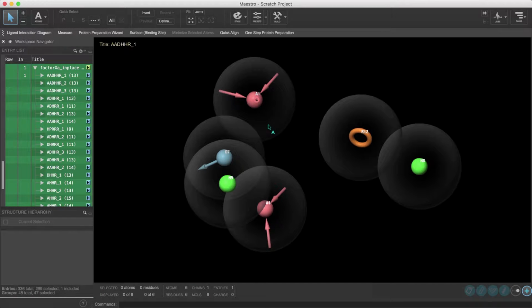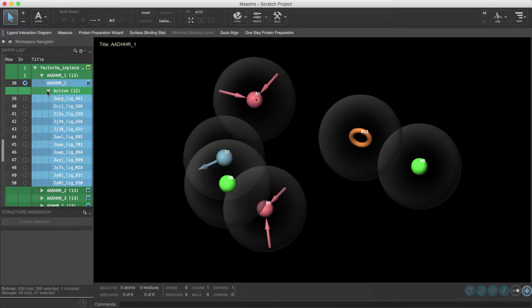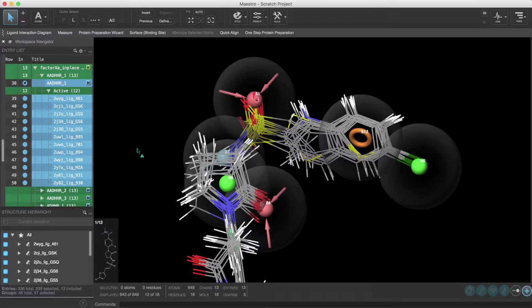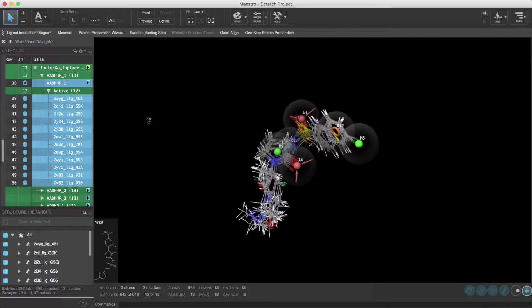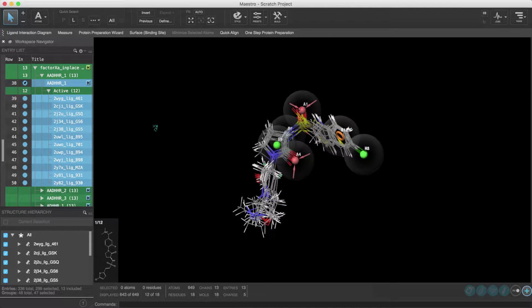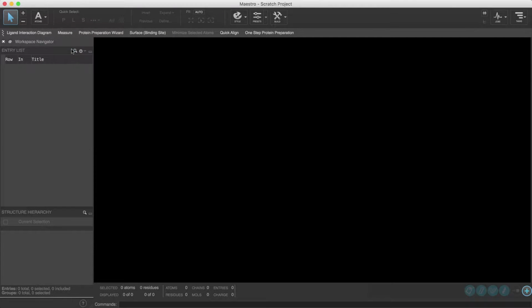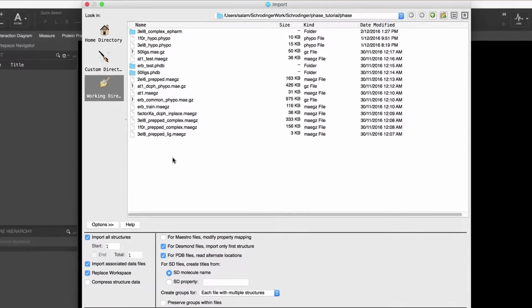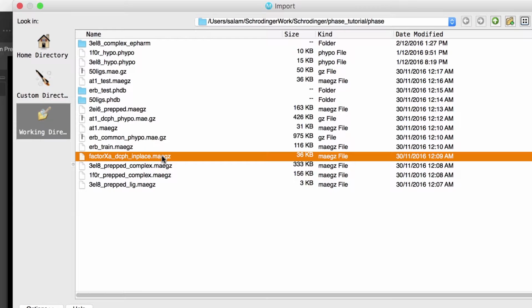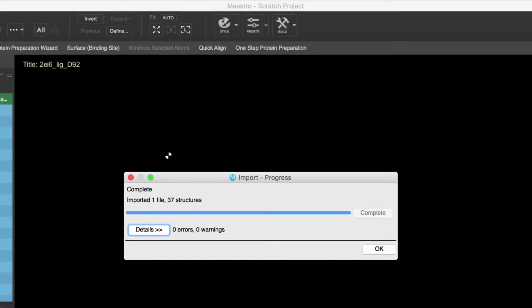In this video exercise, we'll create a common in-place pharmacophore hypothesis, also known as a consensus pharmacophore, from a collection of prealigned factor 10A ligands as found in the Phase tutorial. So, let's begin. We'll start by importing the ligands, which in this case is the file factor 10A underscore DCPH underscore in-place. The DCPH just stands for Develop Common Pharmacophore Hypothesis, and the in-place refers to the fact that these ligands are already pre-aligned in place.